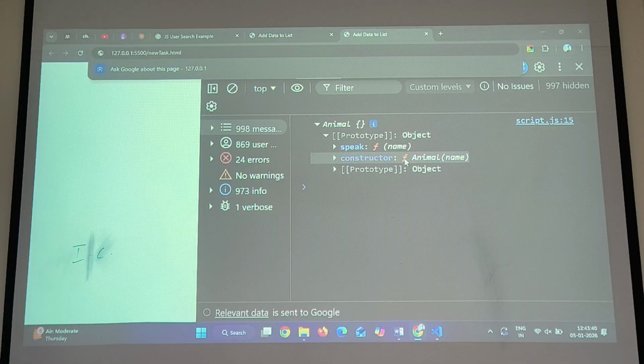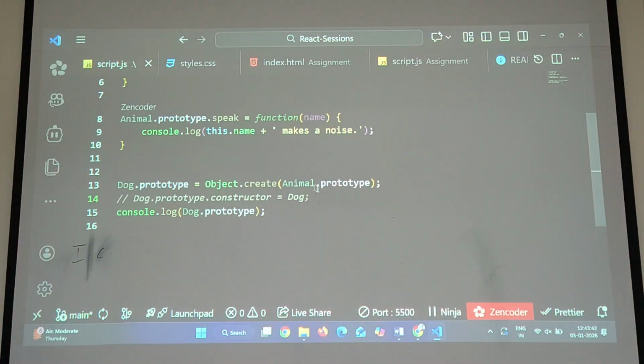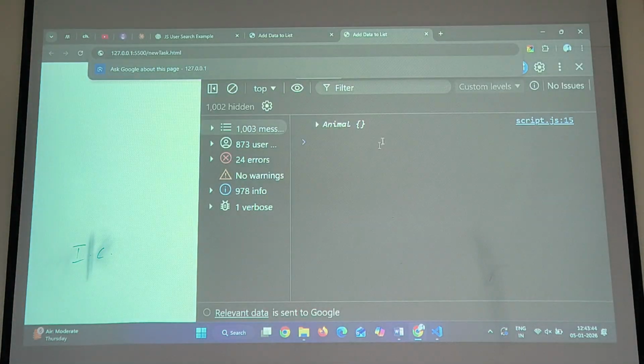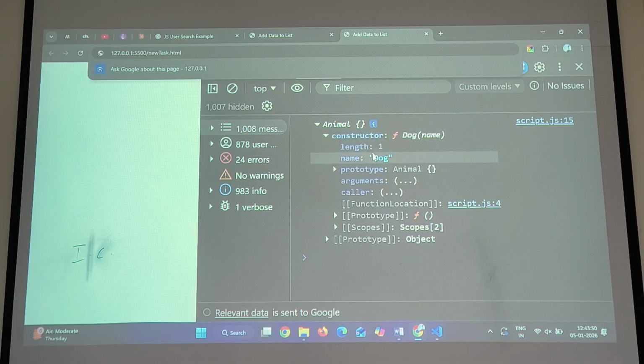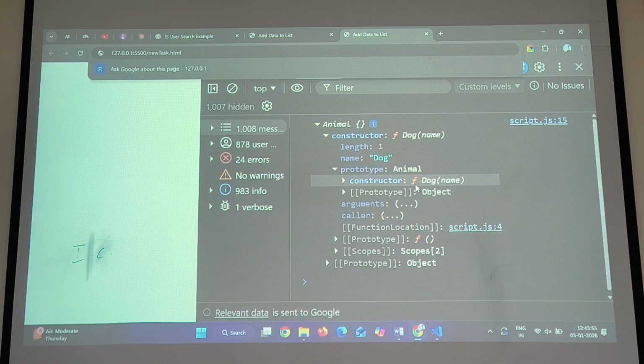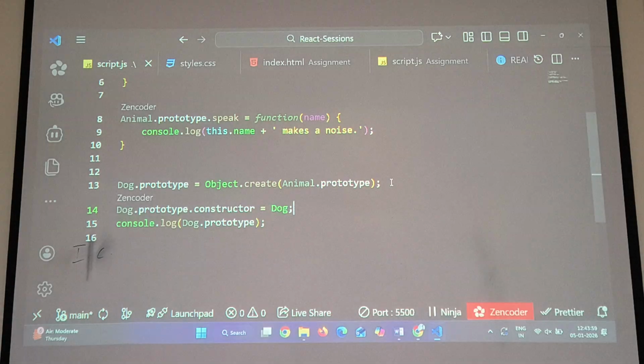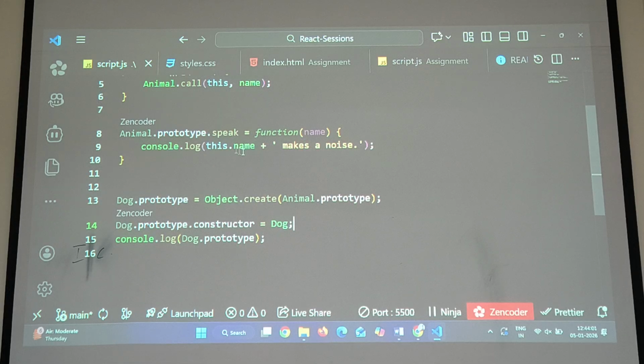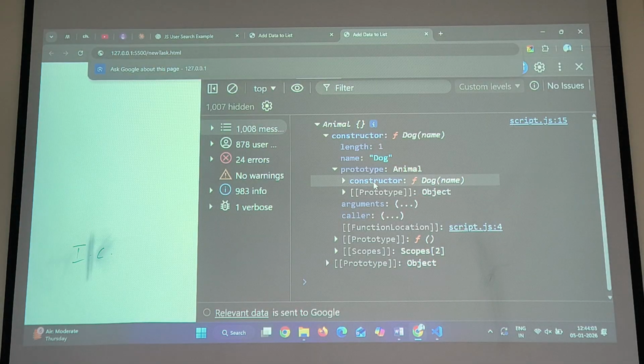I need to just assign the dog's constructor here. That's it. Now the constructor is Dog. Inside of that, the prototype is Animal. Inside of that, the constructor is Dog, and like this, we can access this peak. Where is the peak?